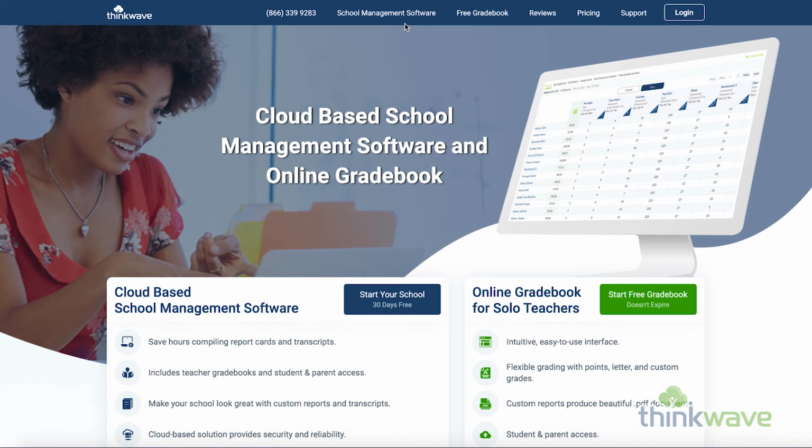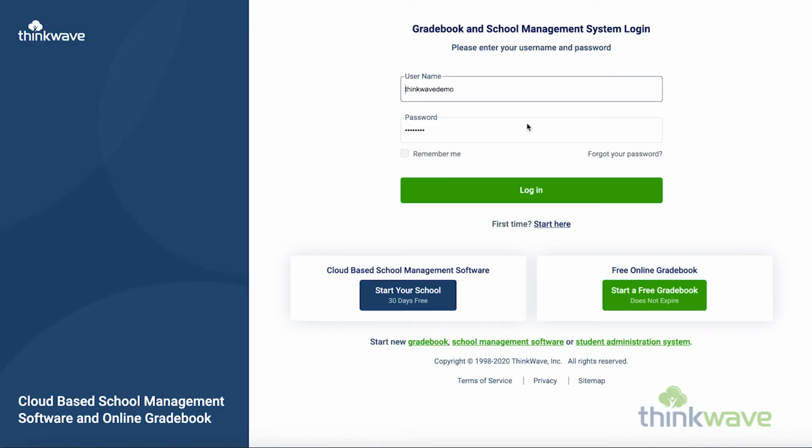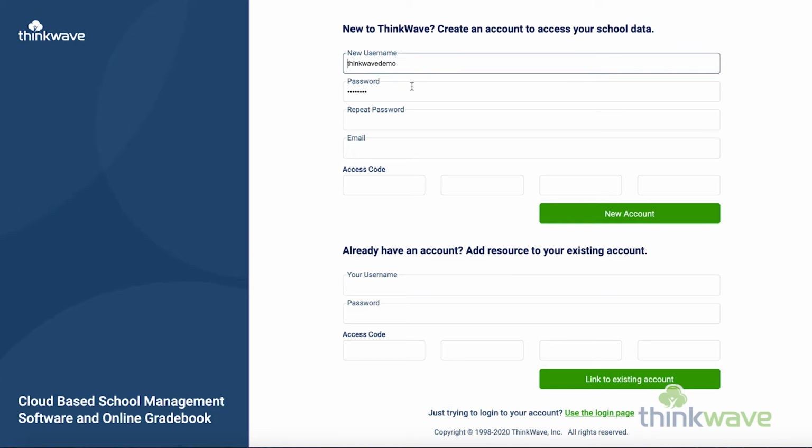If for some reason the link from the email doesn't work, you can just go to www.thinkwave.com and click Login at the top right. Then below, click on Start Here. You will have to manually copy the access code from the email.